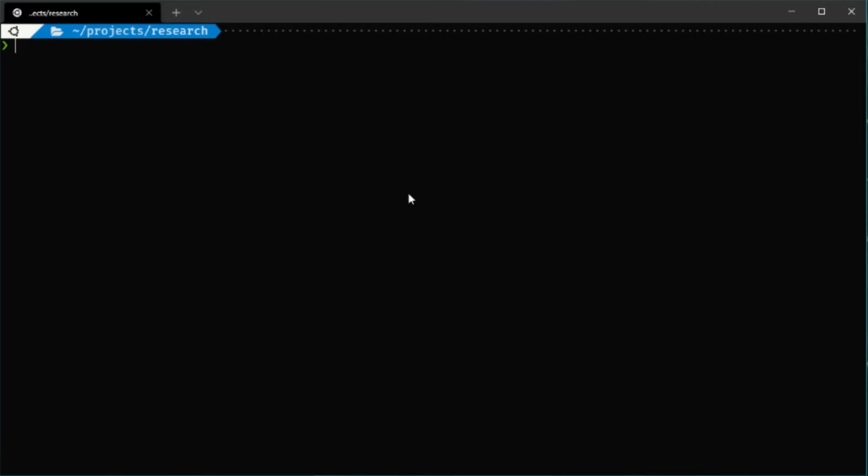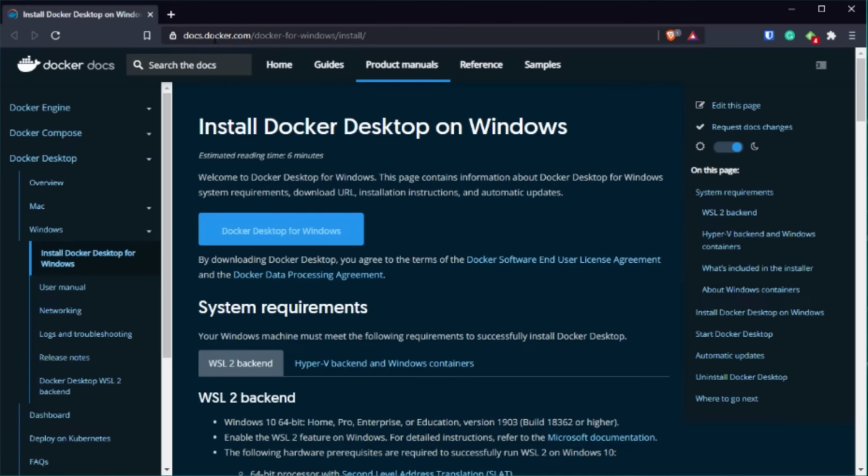Good. After you have done this and you have set up your Windows subsystem for Linux environment, you should also install Docker Desktop. So just go to the official guide on docs.docker.com and search for install Docker Desktop on Windows 10.